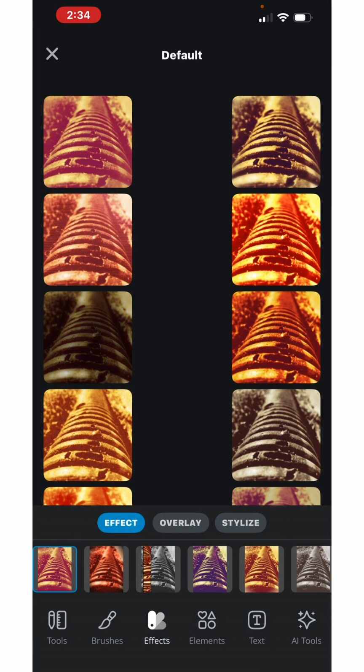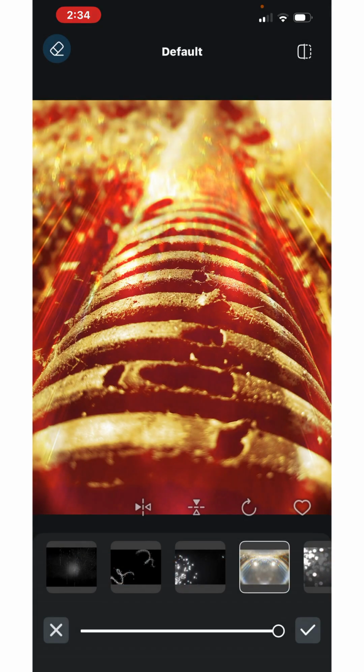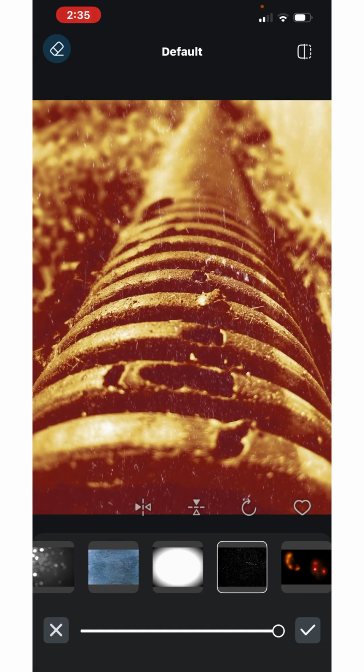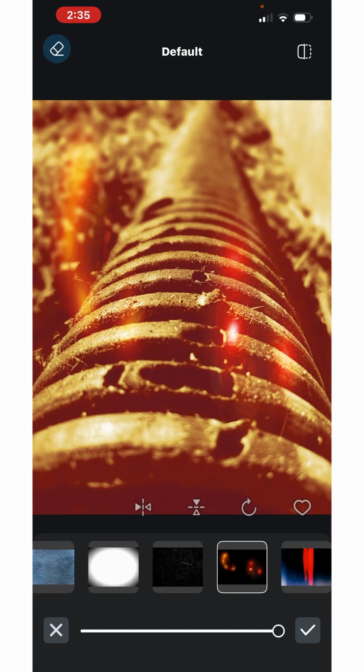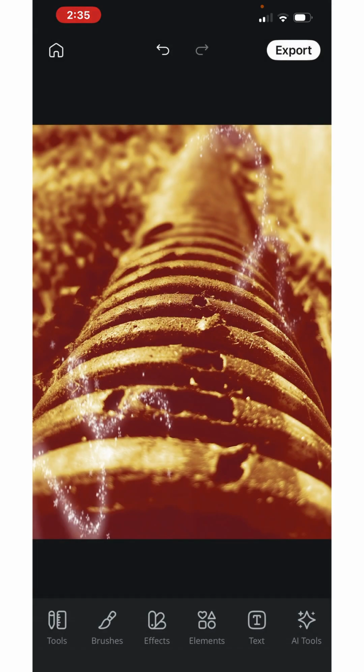I'm going to go back into my overlay and let's choose one. Oh, that one's kind of fun. There's that one. There's this one. You can kind of go through them, see how they're working. And I might keep that one right there. I'm going to hit that check mark. Yeah, double exposure. And then I'm going to come back in.